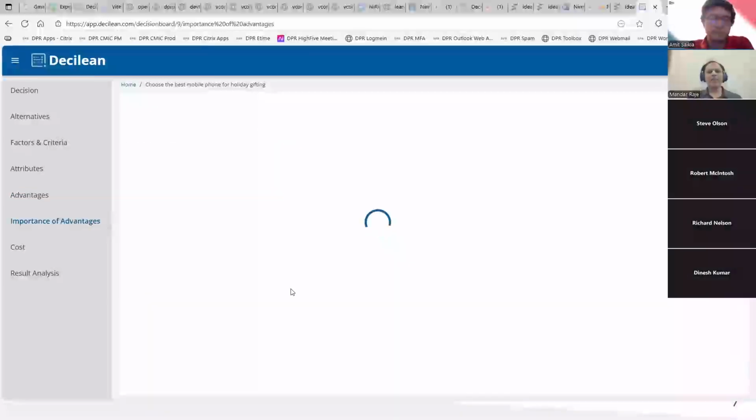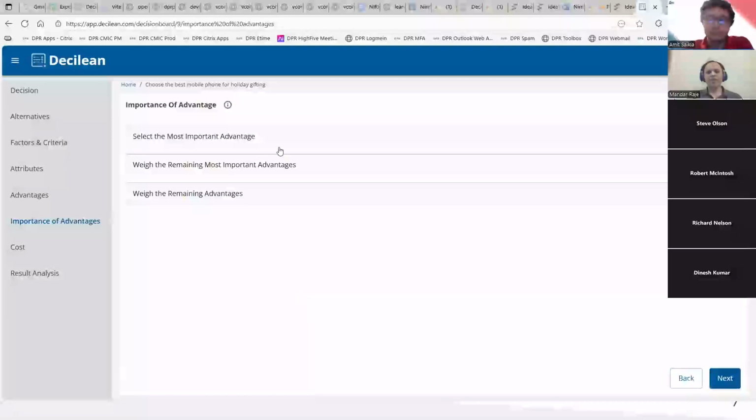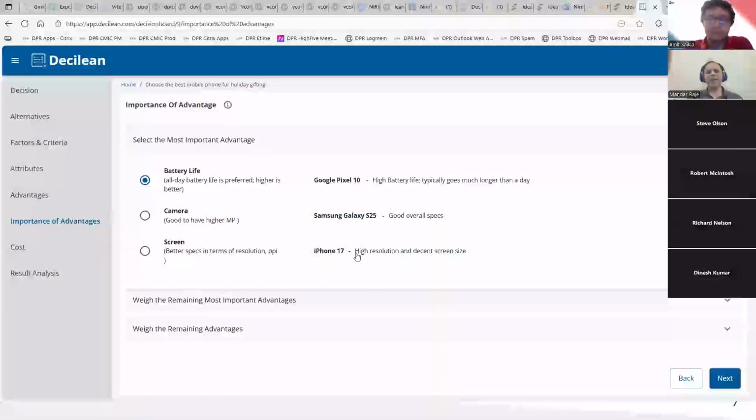It's very similar. And then importance of advantages. I say, I evaluated all these advantages, but which is the most important advantage for me as far as my decision is concerned? To me, it may not translate to the next generation, my daughter, but I'm saying battery life is super important for me. So I say this is the most important advantage, and what that means is I'm giving it 100 points, 100 on 100. This is most important, right?